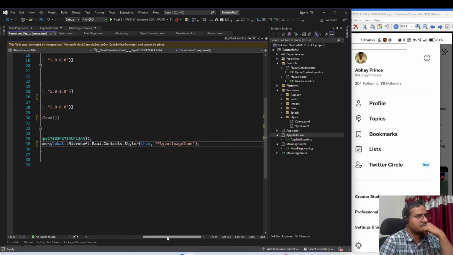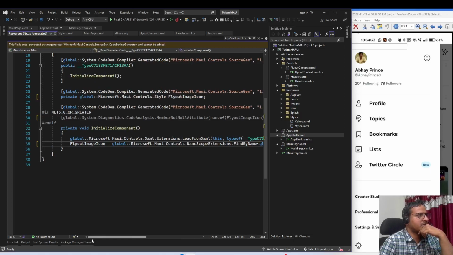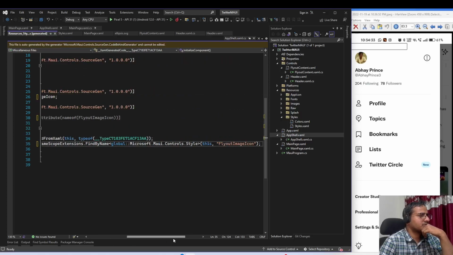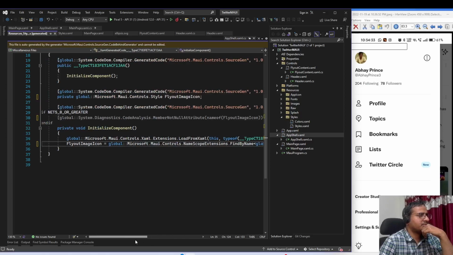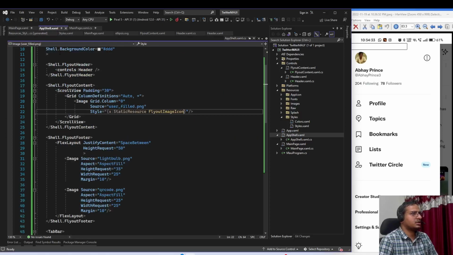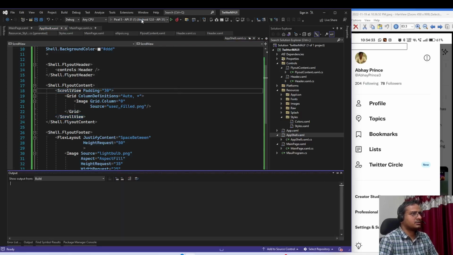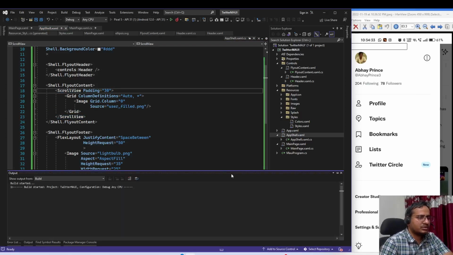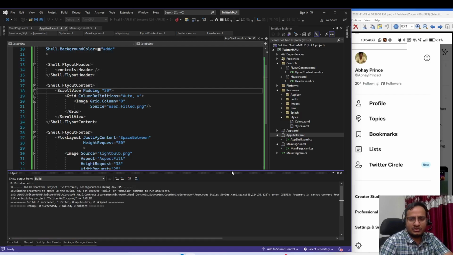And now flyout image icon. And this is, what is the issue? Find by name, style, initialize component, and where is it? App shell. For now, let's try to remove this. So we need to debug this. What is the issue? I'm not sure.